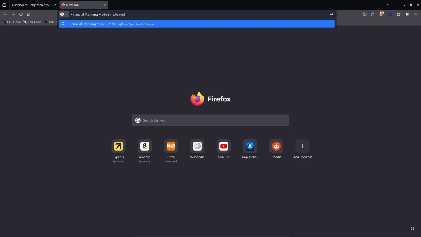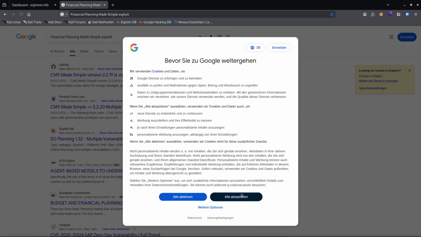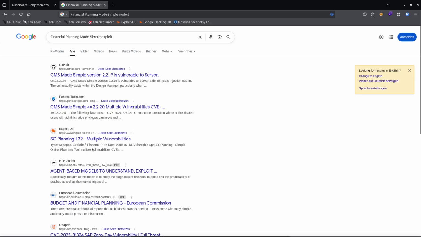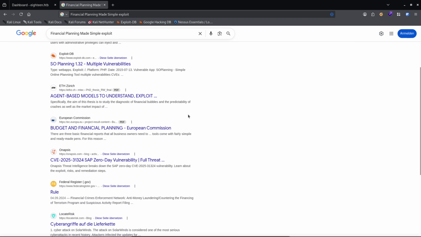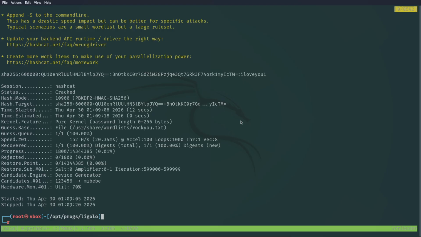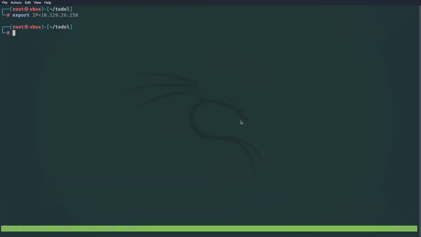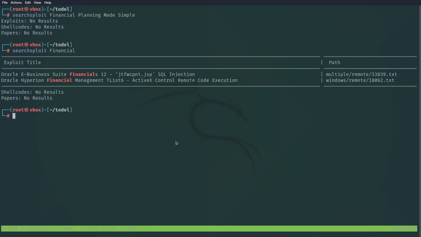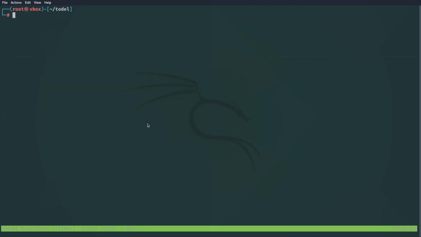Google that, exploit. We don't see anything about it in here. Since we are preparing for the OSCP, searchsploit financial planning made simple. I would start looking for financial, nothing in here as well.